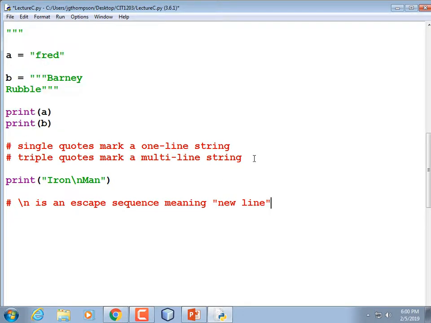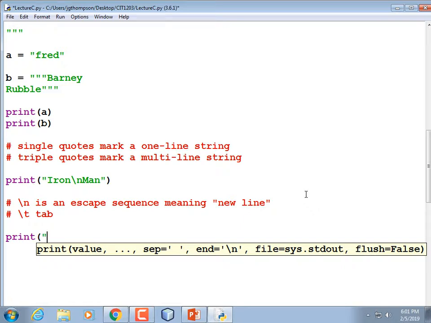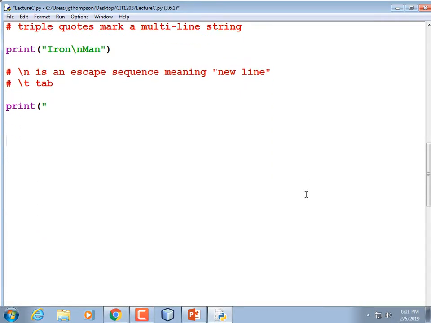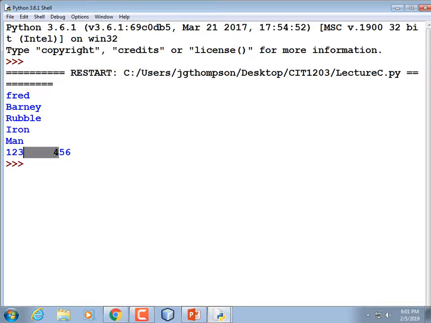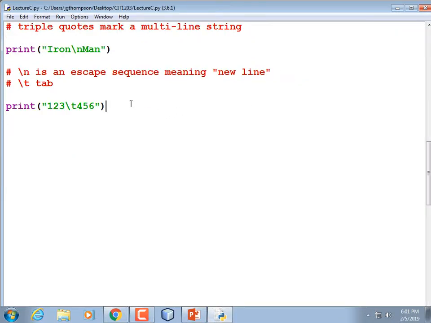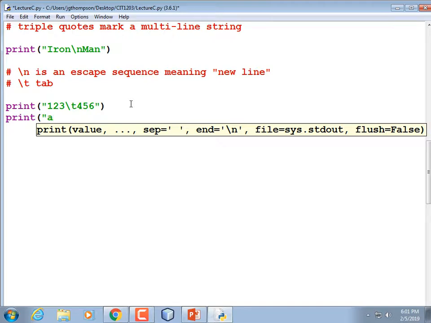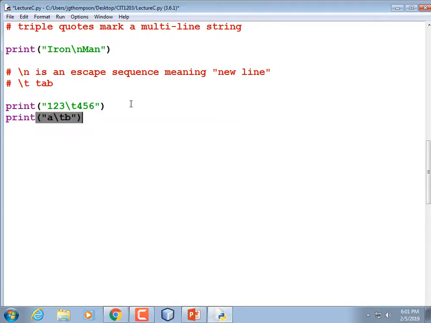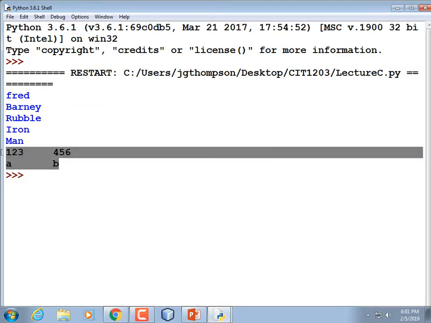I'm going to mention the other one that you'll probably use most often, and that's slash T for tab. So if I do this, print, quote, 1, 2, 3, backslash T, 4, 5, 6. It's going to look like this. Right, I just put a tab there. Let's print something else out to the same effect. Print A, backslash T, B, end quote, end parentheses. See, it lined them up, right, by tab.